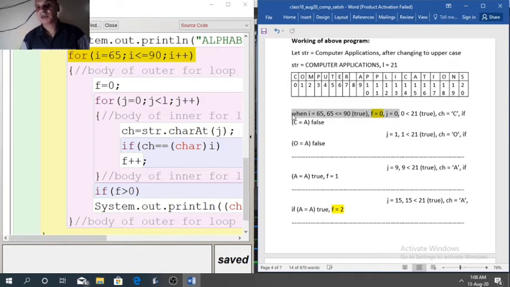So when j equal to 0, at 0 index we have ch initialized with capital C. Then if ch double equal to char I, ch is capital C, char I is 65, so char I will become A. We check whether C is matching with A or not. Here it is not matching, that is false. So when it is false, then F will not increment. It means F will remain 0 itself.